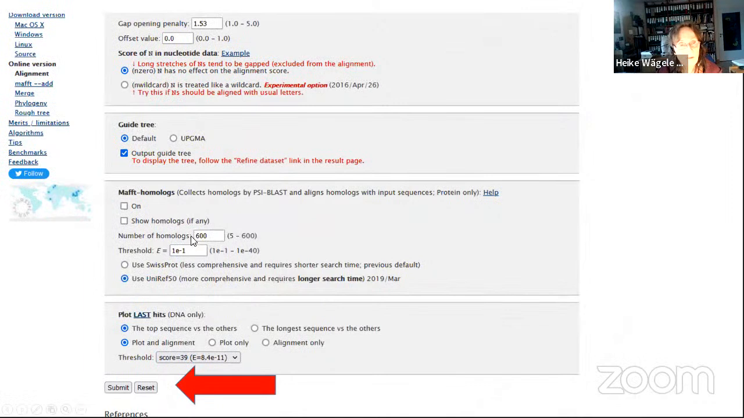This MAFFT homologs option is new for me too. I didn't work with this in the past. You can just forget it. This is not really a big issue. The same is true for the plot last hits. That means the top sequences versus the others. That also means this top sequence is what we will see later on, actually your outgroup. You can just leave it as it is, and then you can submit.